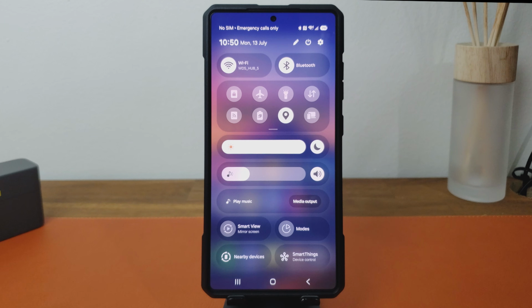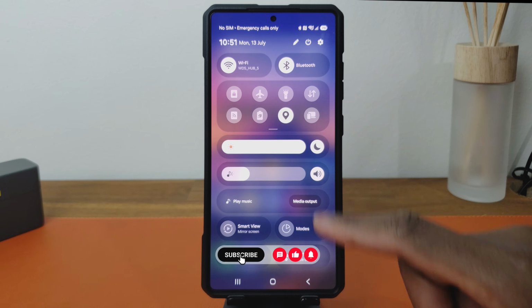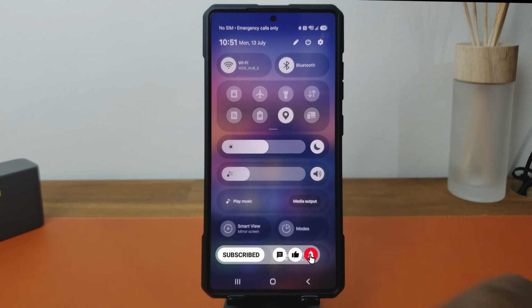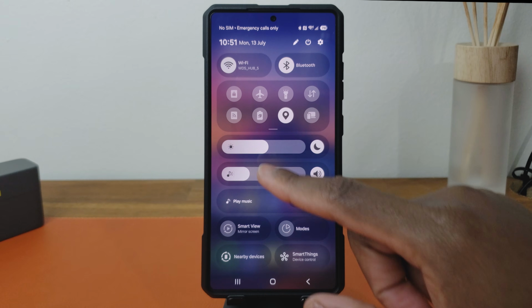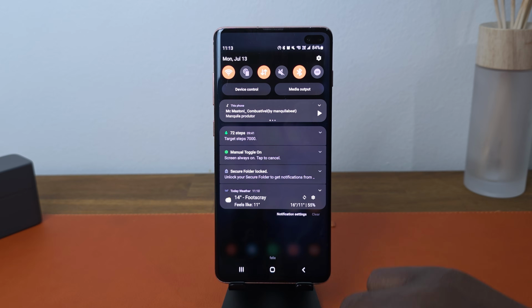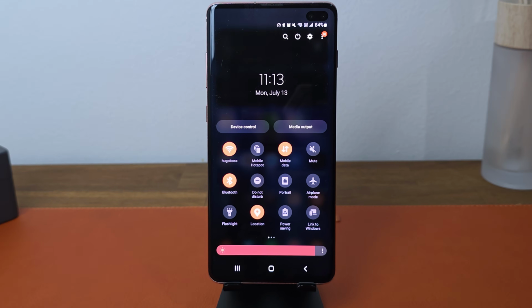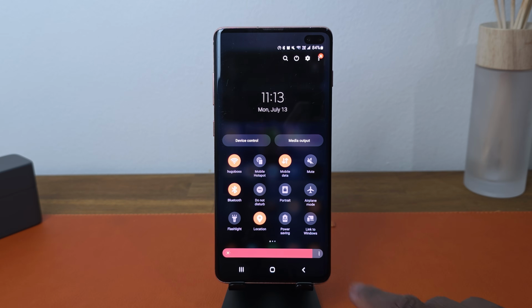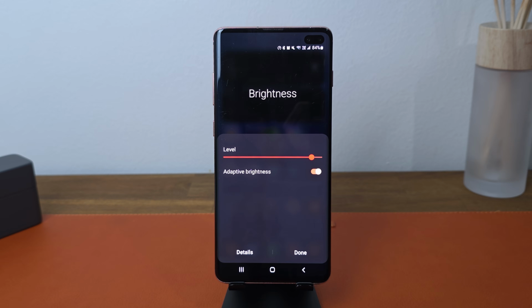Right next to the brightness slider, usually on the right side, you may see three small dots or a small arrow. On this device, I do not have either of these options, so instead I'm going to tap and hold anywhere inside this brightness slider. If you can see the three dots or the small arrow on your device, tap on that option instead. This will open the brightness settings in more detail.